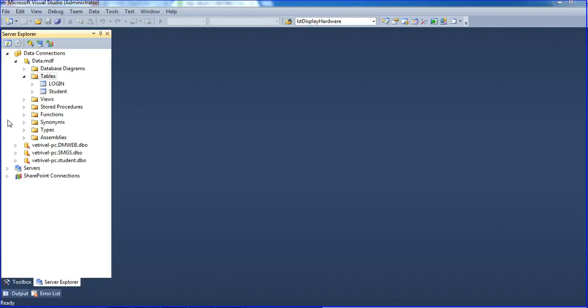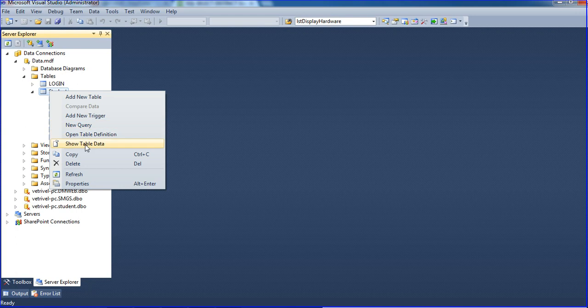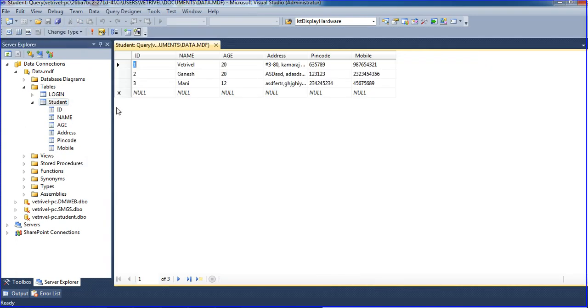In this tutorial I will teach how to use the DISTINCT keyword. Just go to your student table and show table data. Here I am creating the id equal to 3, same id equal to 3, and name equal to money and age equal to 12.